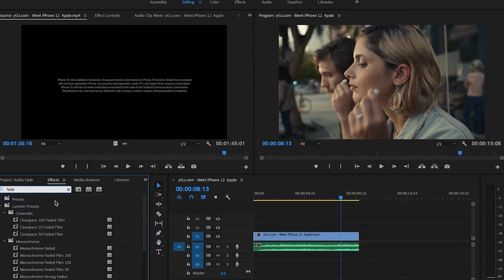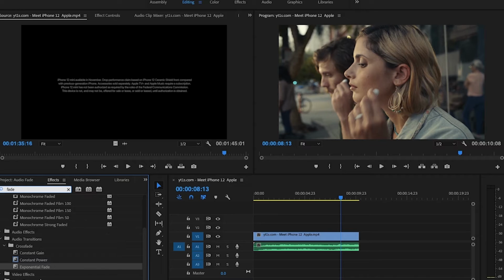Under fade, you will have different types of fade presets, but make sure you go to your audio and you will find 3 different types of fade presets which you could use in your video.